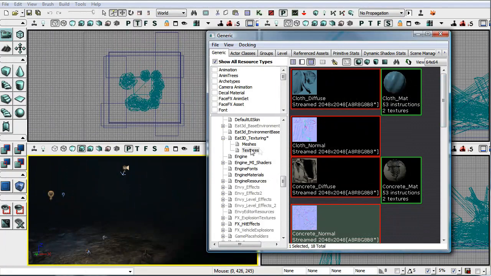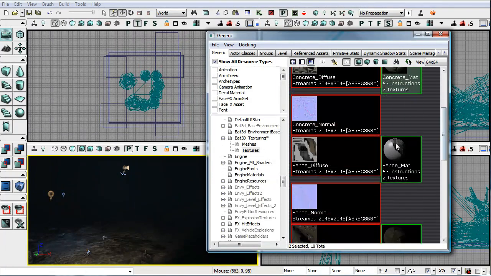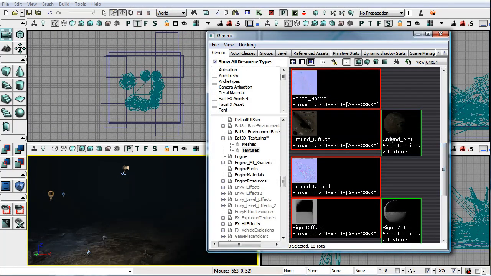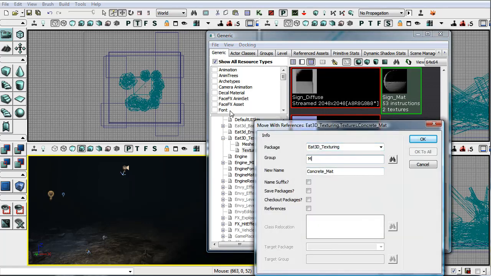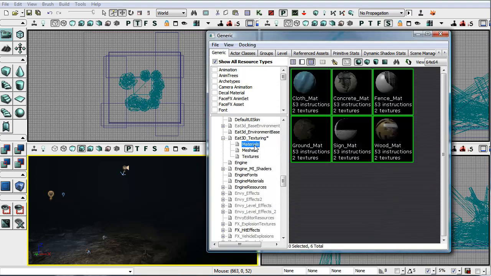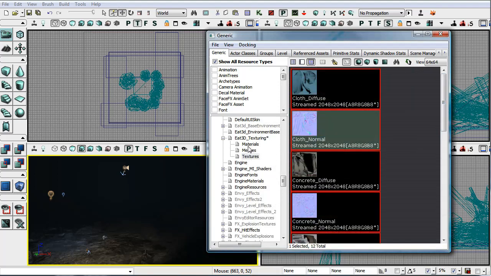Alright, now that we have all of those, quickly I forgot to put these in their own group. So you could just hold down Control and select each one, right click and say Rename, and just put in the materials and then hit OK over and over. So now we get the materials, the mesh, and the textures.